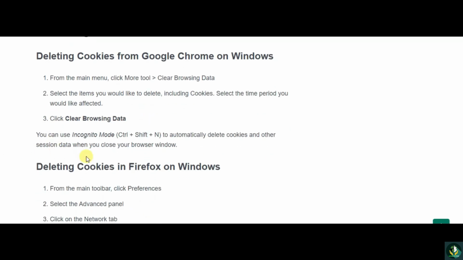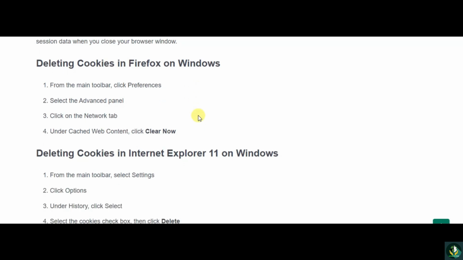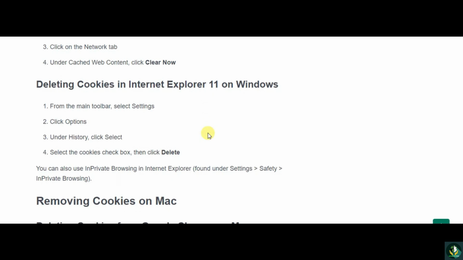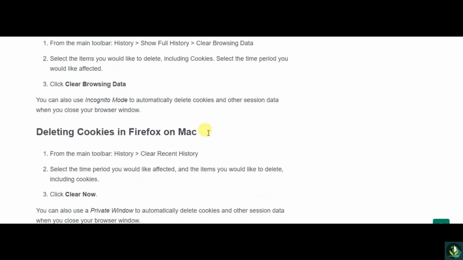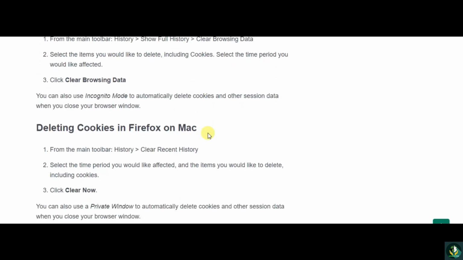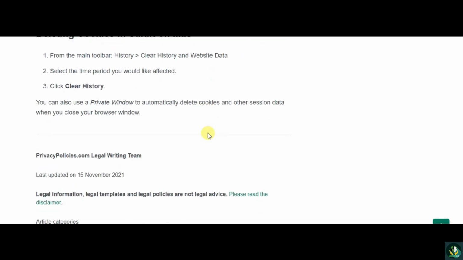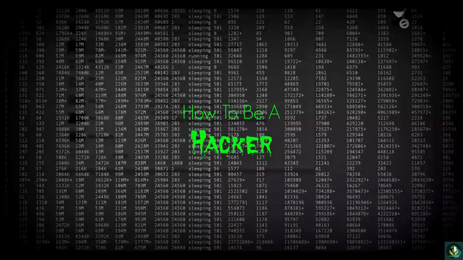Just a simple thing, for every browser and every operating system. Removing cookies on Mac, deleting cookies in Firefox on Mac, deleting cookies in Safari on Mac. So this is removing cached cookies for all the operating systems, and this is the simple procedure.